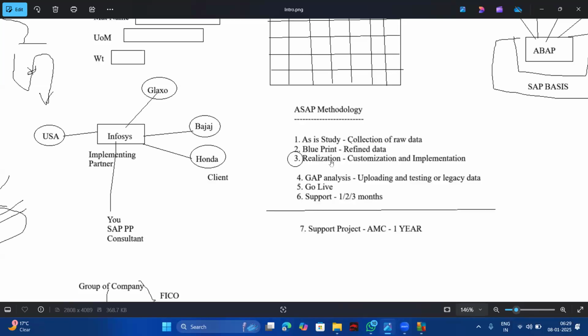You create enterprise structure, you create documents. You create a few things, pricing chart also. So many things you do in the realization phase. This realization phase is what we do. So as far as SAP SD is concerned, our work is in the realization phase only.